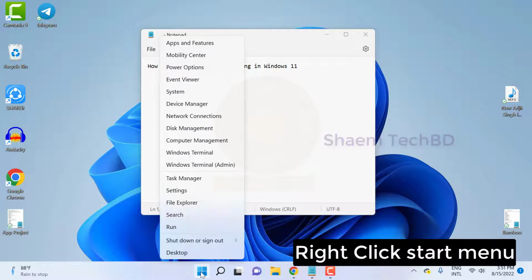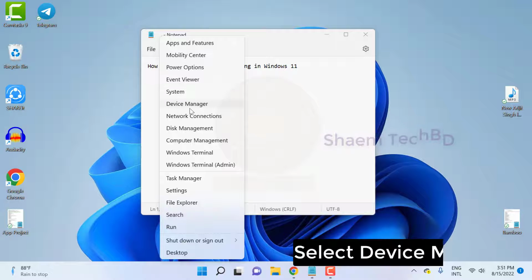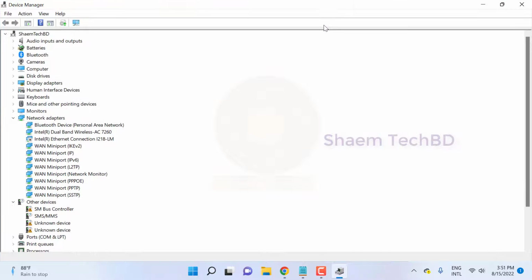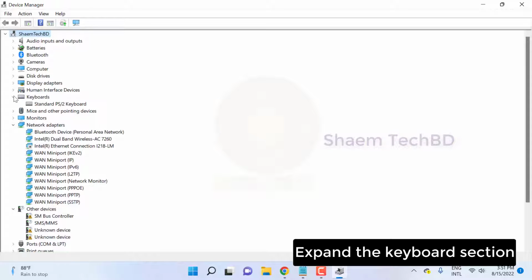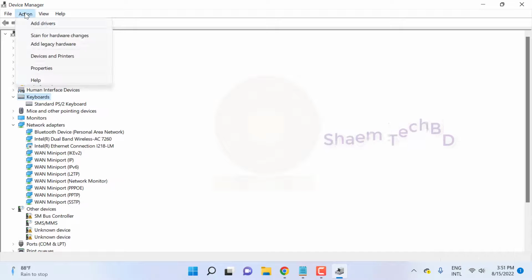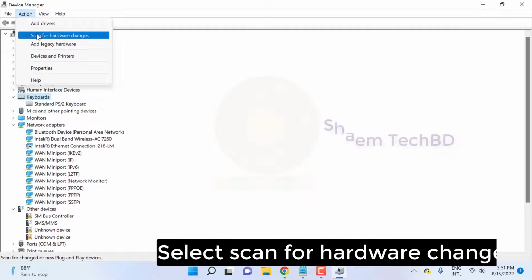Right click Start menu, select Device Manager, expand the keyboard section, click Action, select Scan for hardware changes.